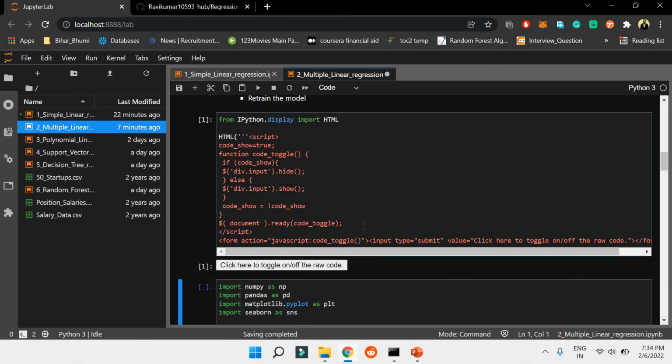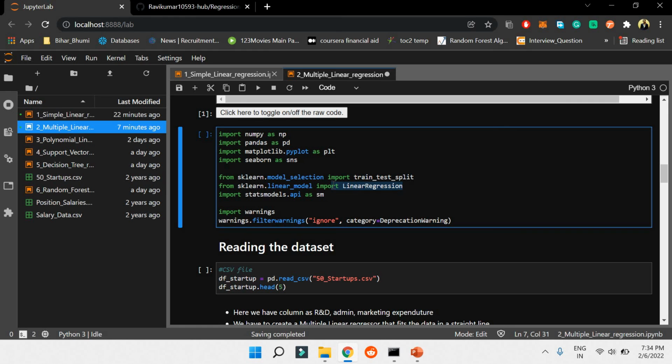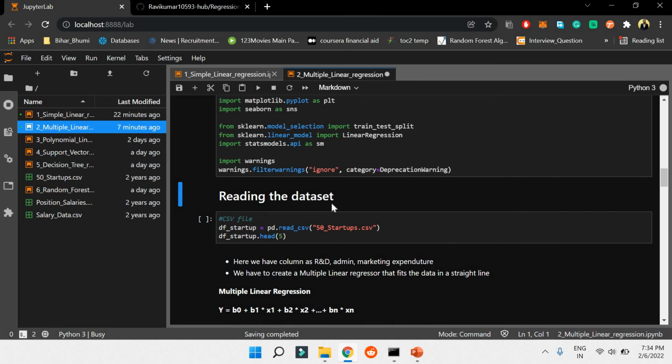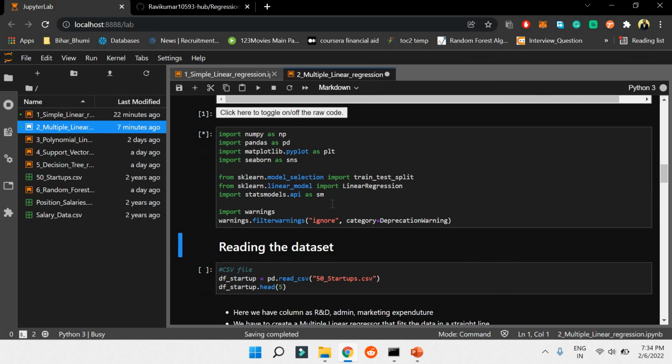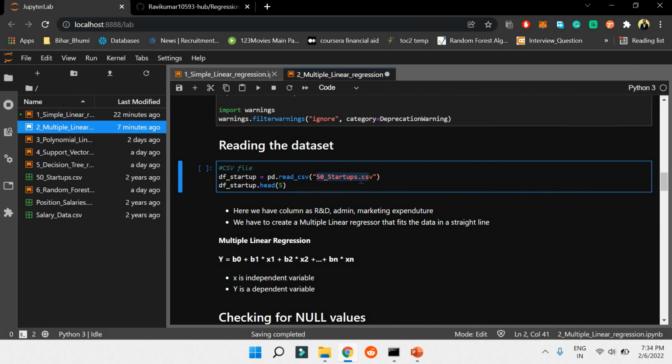So let me start this. Again the same thing, we're going to use linear regression. So let's move ahead. Let it run here. Just import all the necessary libraries that are needed, and we are going to use a 50 startups CSV here.